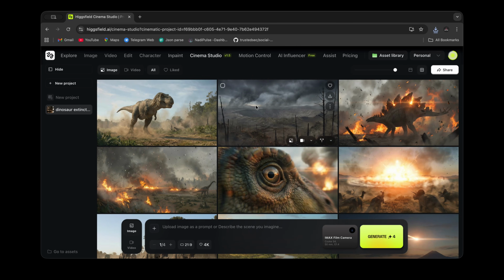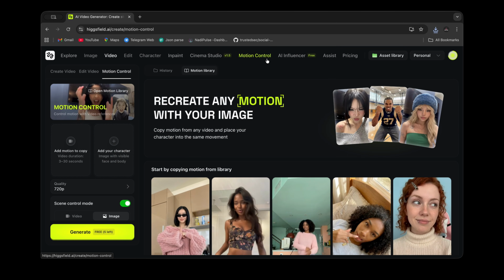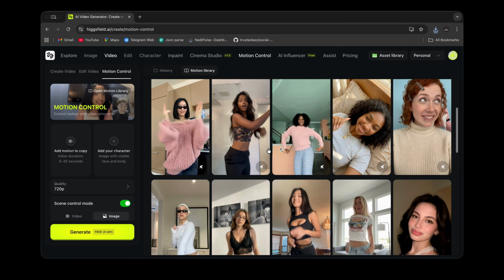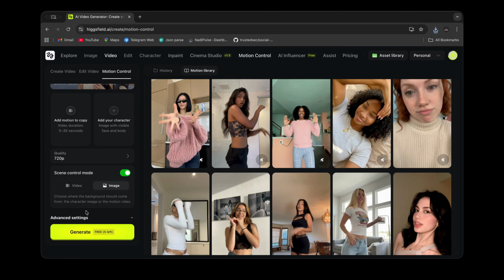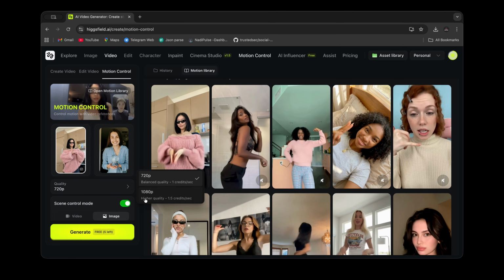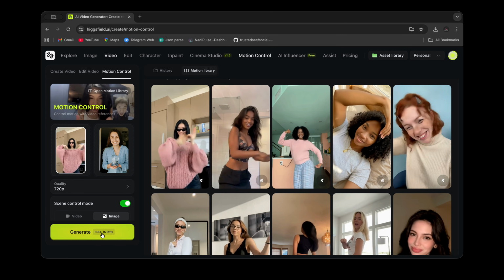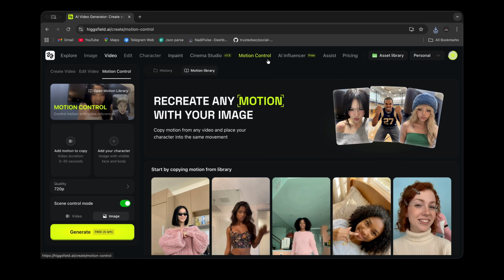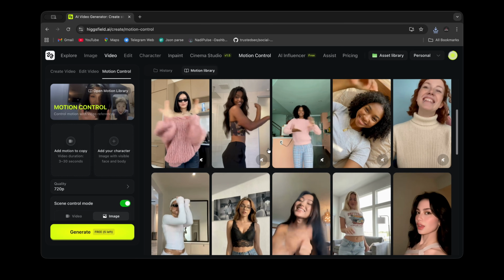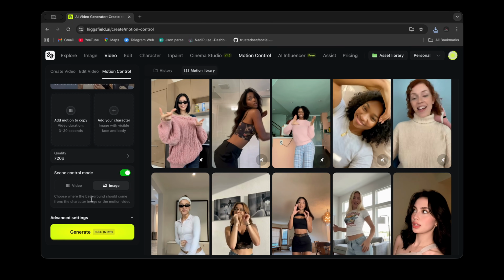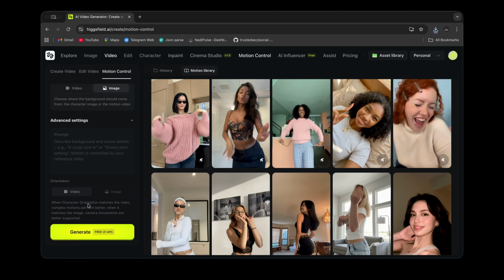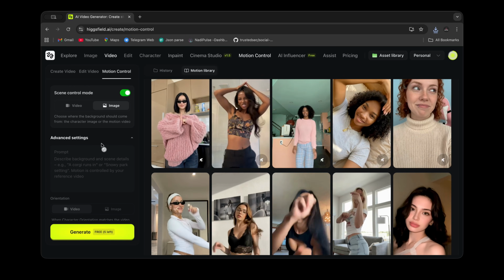There is also a motion control feature. Motion control allows you to take a completely still image and turn it into realistic movement. This is not just basic animation. The motion actually respects body structure, weight, and balance. I'm selecting a model image here, and instead of writing a long prompt, I'm choosing a motion directly from the motion library. Higgsfield provides a wide range of motion presets: walking, dancing, gestures, subtle body movement, and more. You can also upload your own motion clips if you want very specific movement.